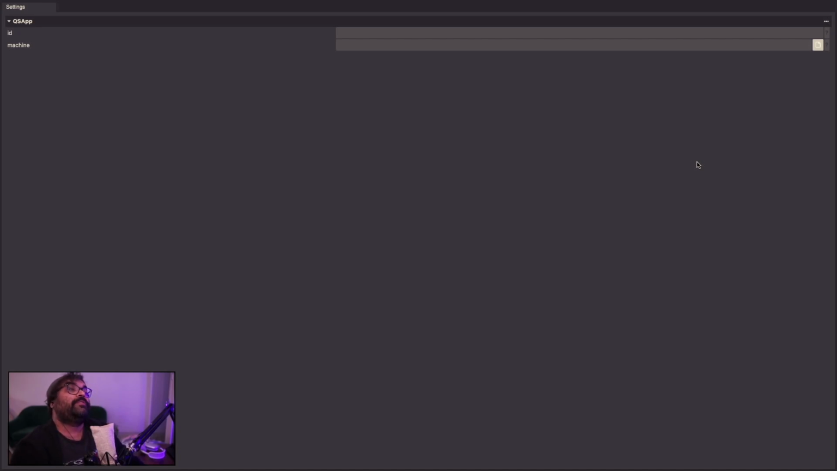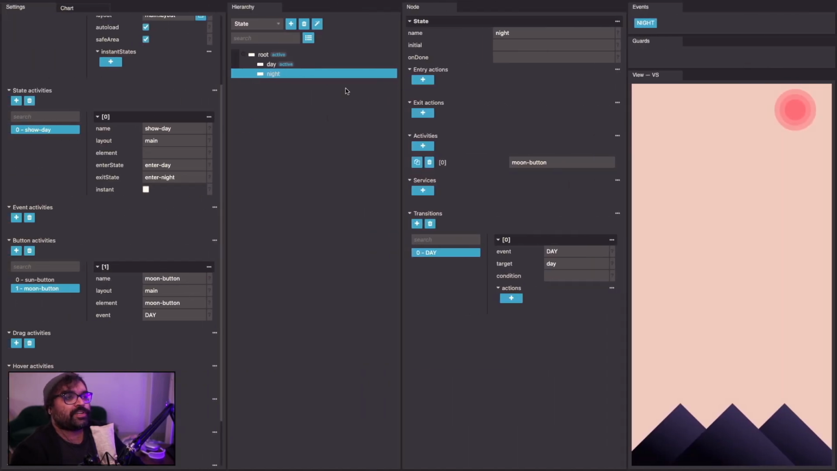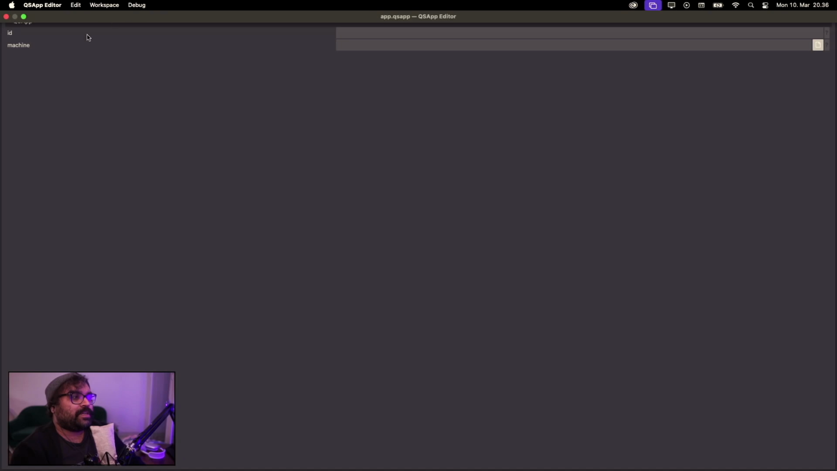There's two input fields. The first is for an ID, which we will generate, and the second is for our state machine. Just make sure I save this, of course. Yes, it is saved. Let's go here. We'll go to QSApp editor.